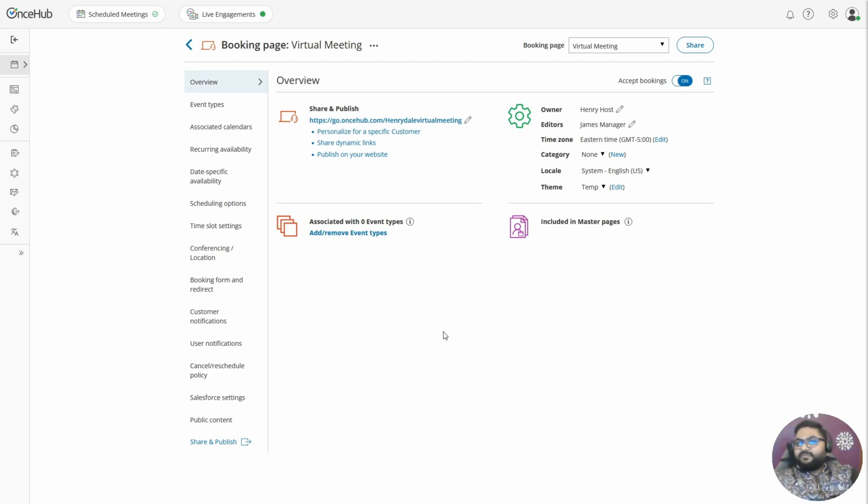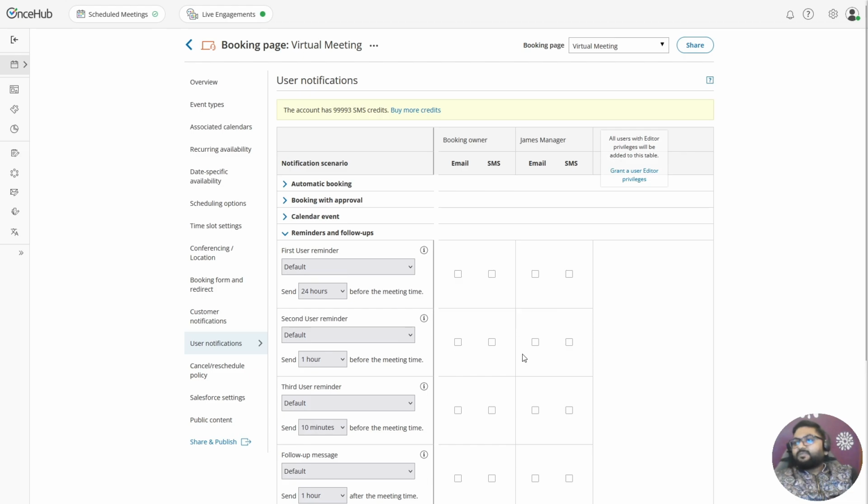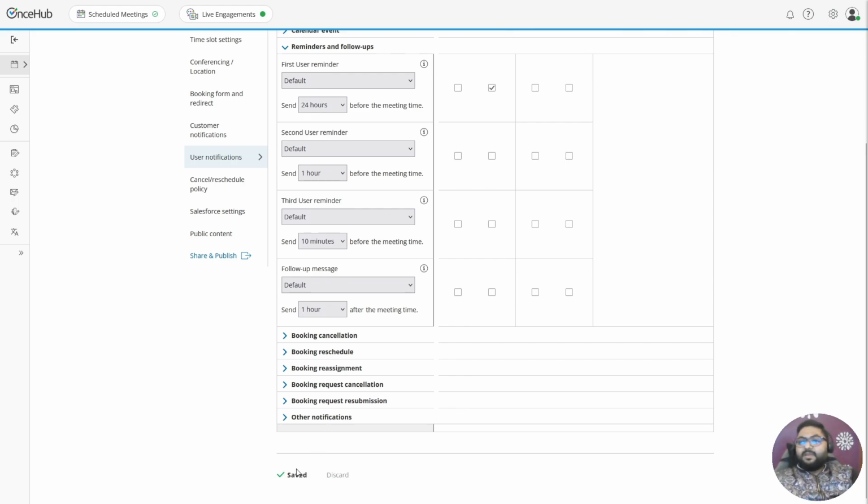Now to subscribe for SMS notifications, please go to the user notification section on the booking page and check the box under SMS. You can do the same for your editor, and based on your preference, you can select your preferred notification scenario as well. Once all done, hit save. Please note, if you don't have access, then an admin can grant you access to make the changes.